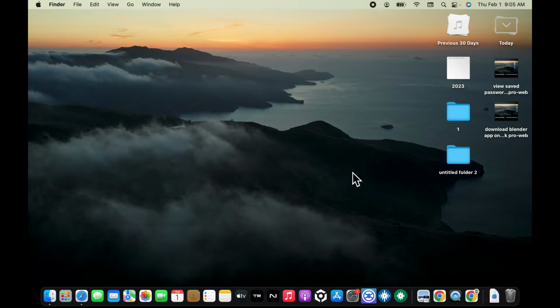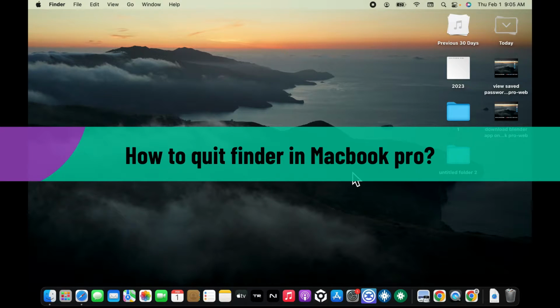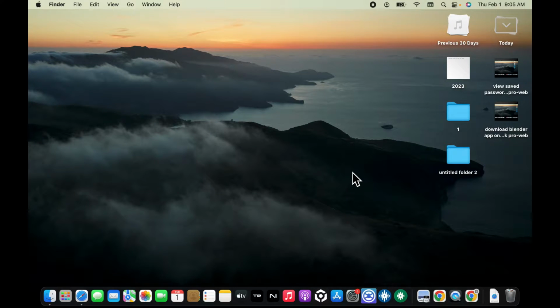In today's episode, I will be guiding you through how to quit Finder in MacBook Pro. If your Finder is unresponsive or needs a refresh, then there is a quick and easy way to do so. But remember that you cannot truly quit Finder on your MacBook Pro in the way you can quit other applications, but you can relaunch it if it's ever needed. So here's how you can do it.